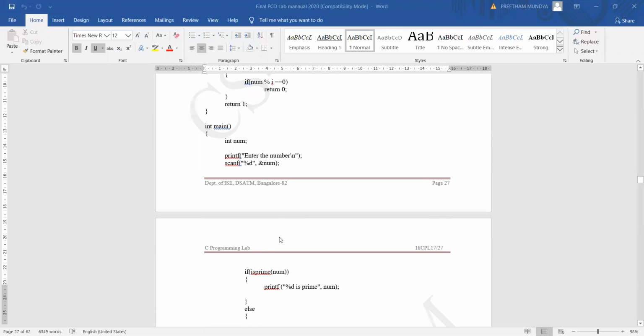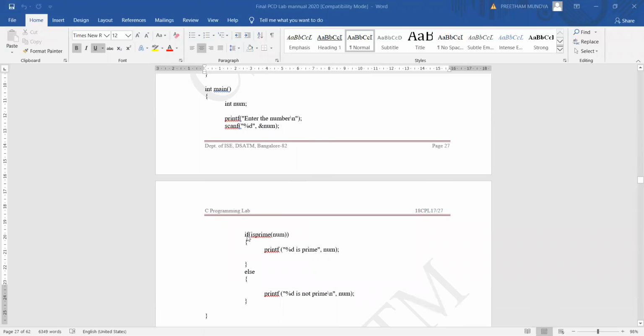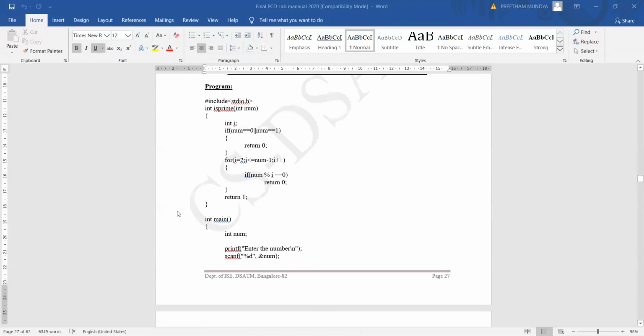Then the function is called inside an if statement. Inside the if statement, I am calling the function named is prime. To this function is prime, I am sending the read value, that is num. At this point, the control jumps from this line to the function definition. The number read from the user is sent to that function, and the control jumps to this line, is prime.